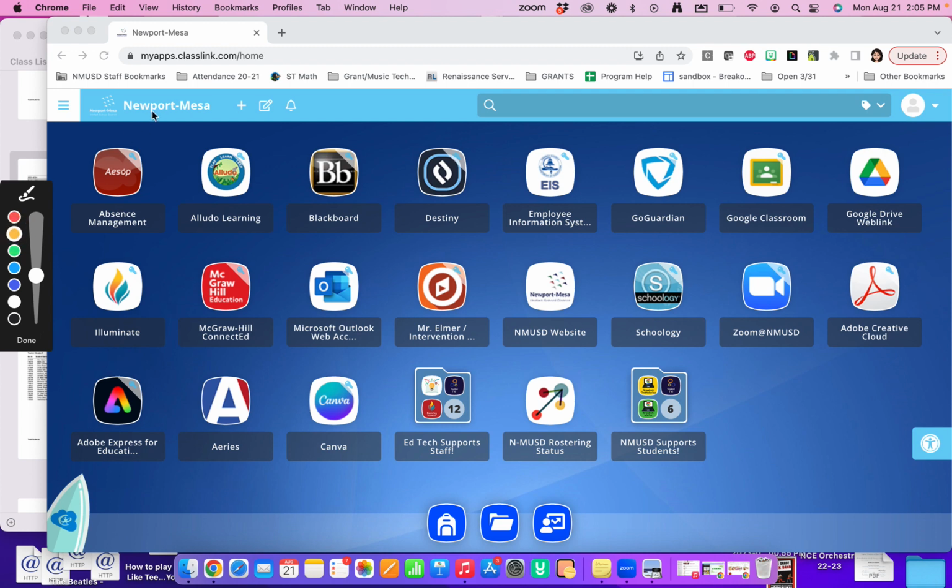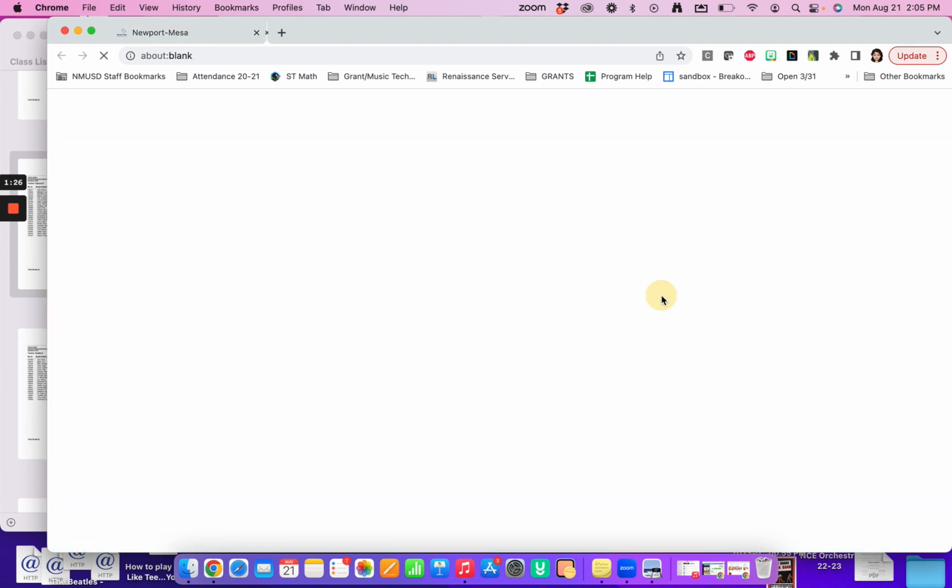So let's get started by clicking on your NMUSD staff bookmarks to take you to ClassLink. Once you're at ClassLink, you're going to look for the Schoology icon. Everybody should have their ClassLink connected already. If you need to log in, go ahead and make sure you do that. All right, so here we go. I'm going to click on the Schoology.